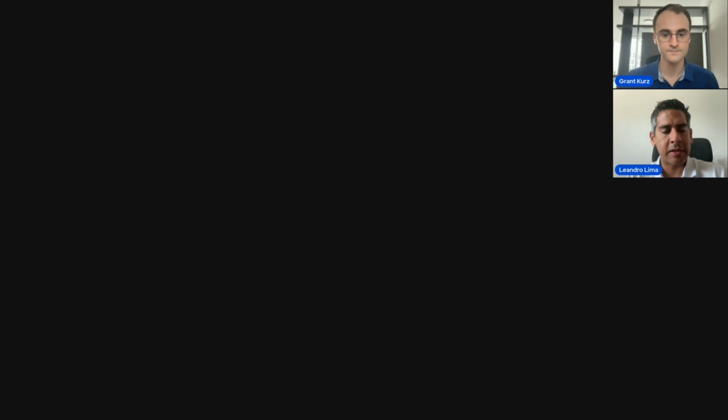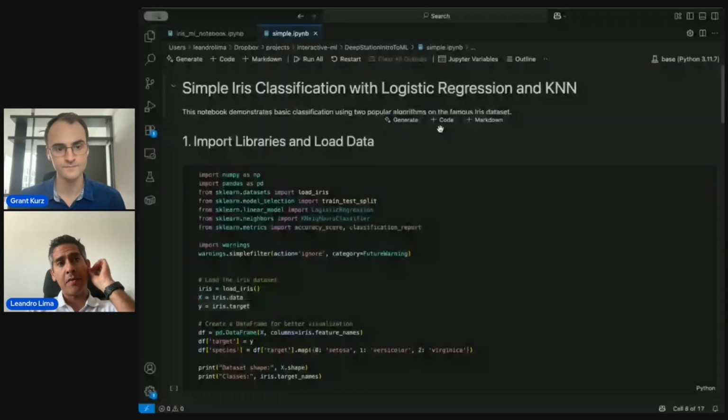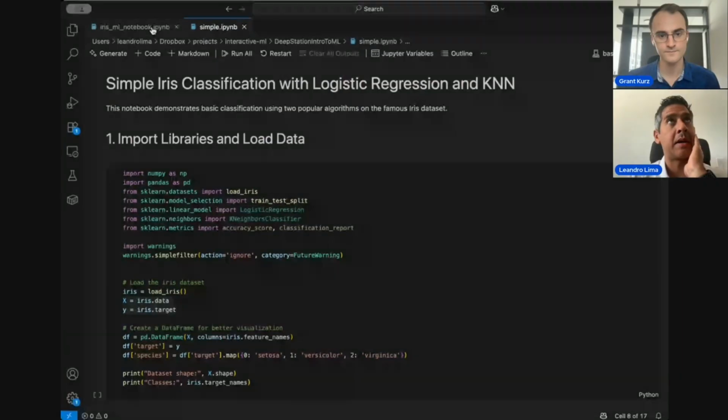So let's start presenting our notebook. I do have another notebook that's a little more robust and has more information, but I decided to create a simple one just to show the basics, right?